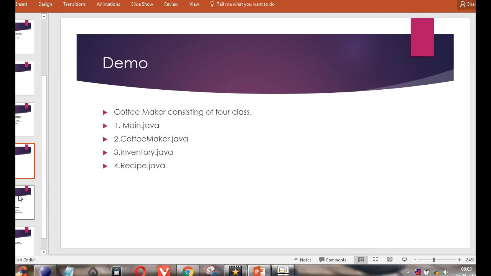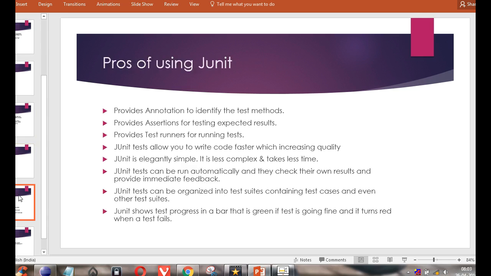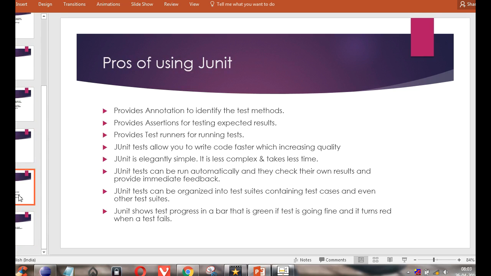Our coffee maker program makes coffee. It has attributes and classes like add recipe and add inventory, and it has different inventory units like milk, chocolate, and coffee. You will get to know that later on in the video. We will give a demo of our program in this video, and we will first state the pros and cons of using JUnit.